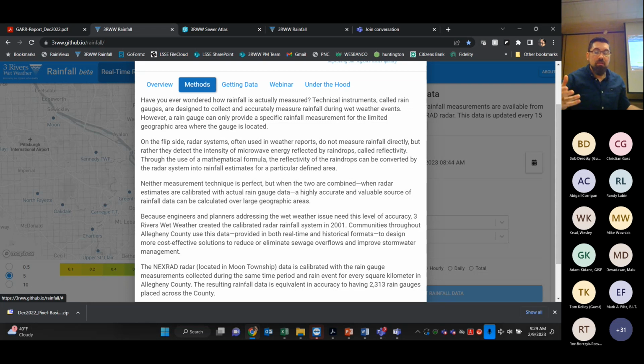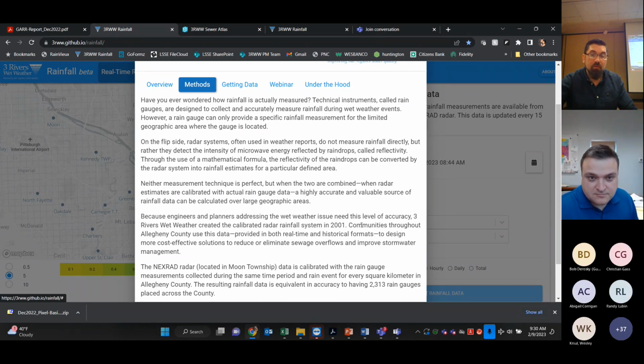And both of these measuring methods, they're not perfect, but when you combine them, that's what gets us to a highly accurate and valuable source of rainfall that can be calculated over a large area. So really we're turning 33 rain gauges and the one NexRad system into 2,313 rain gauge locations is generally what it boils down to. So it's pretty impressive. And I think from one of the prior View presentations, they talked about Three Rivers being one of the first that implemented a system like that, starting back in 2001.